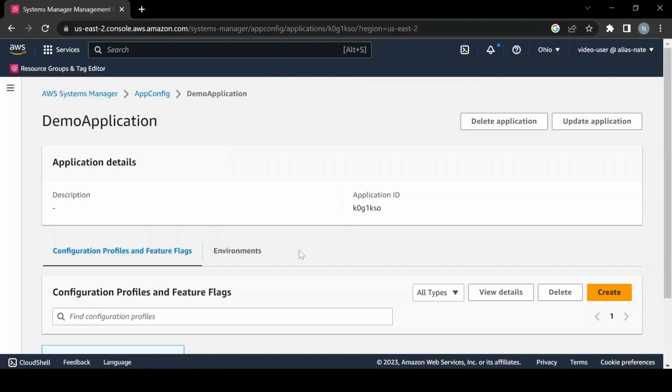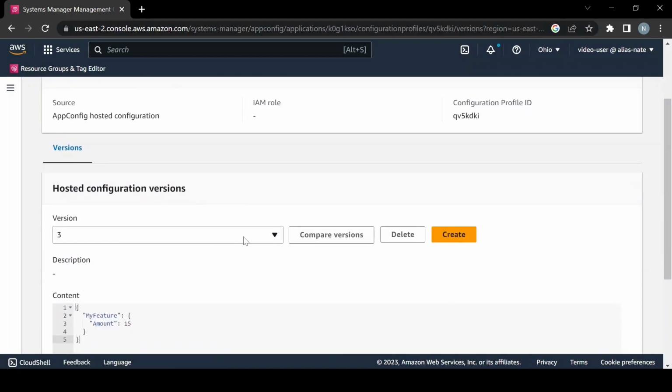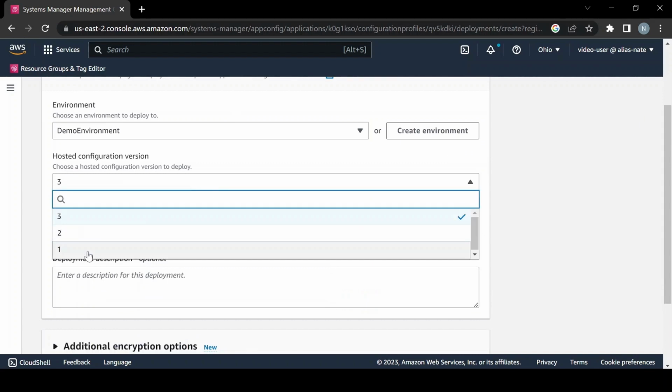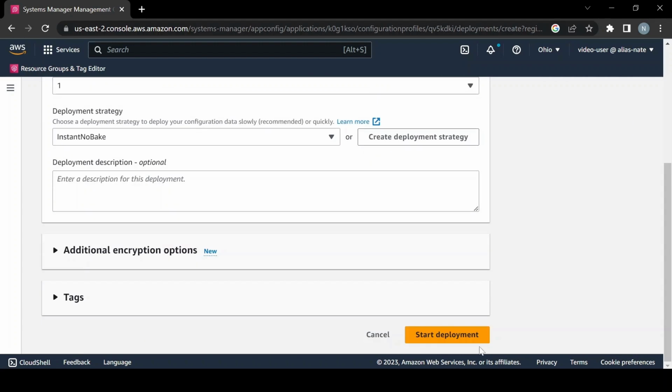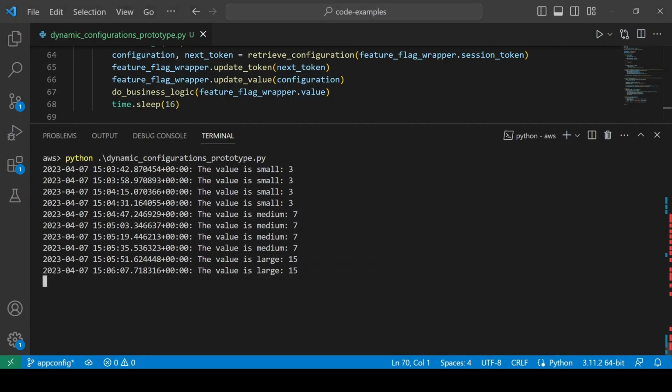So if I want to go back to a previous version, I don't need to create another one. I can just do a deployment and select, let's go back to version 1 and deploy that. As soon as we do, we'll check the script. So now it goes back to the value of small.